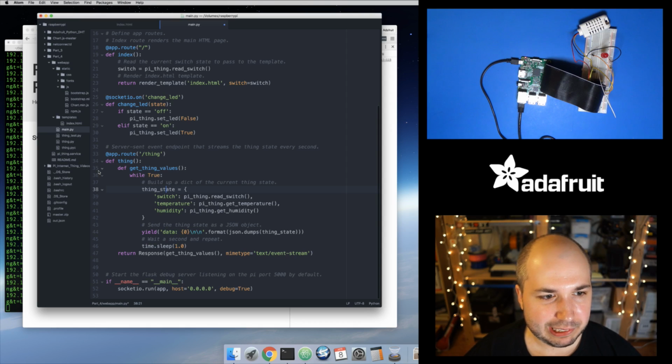So let's go in and start changing things to make this work so that as soon as the switch changes, I want to push that state out to the web page.